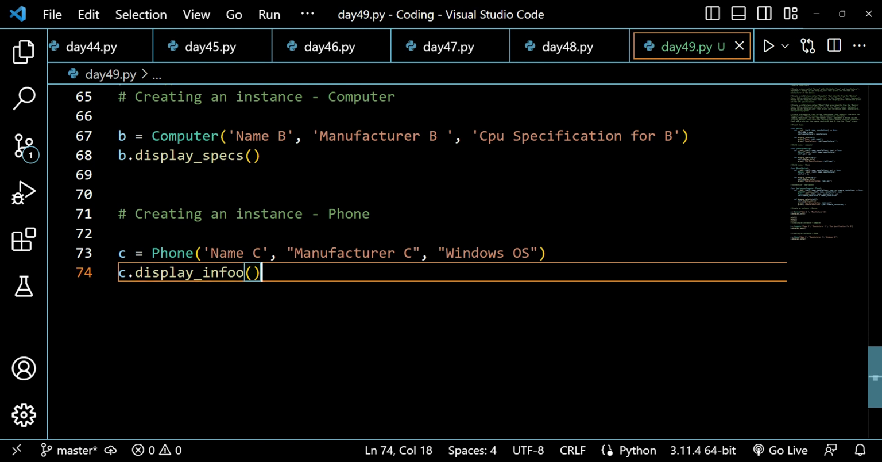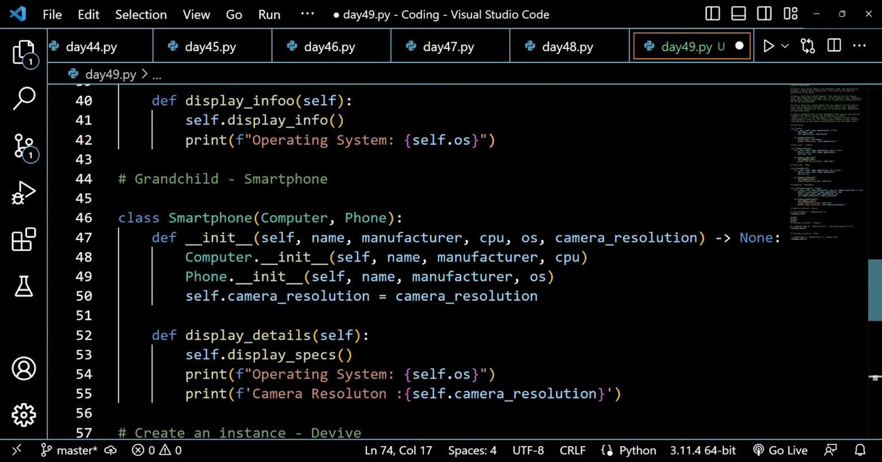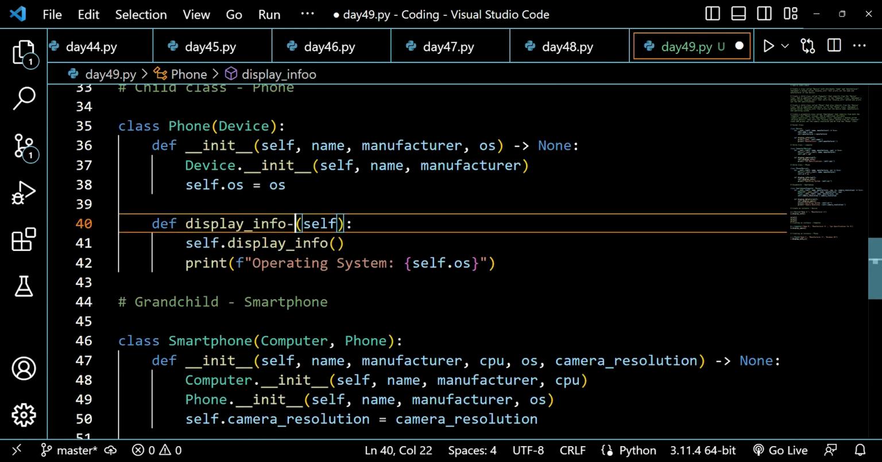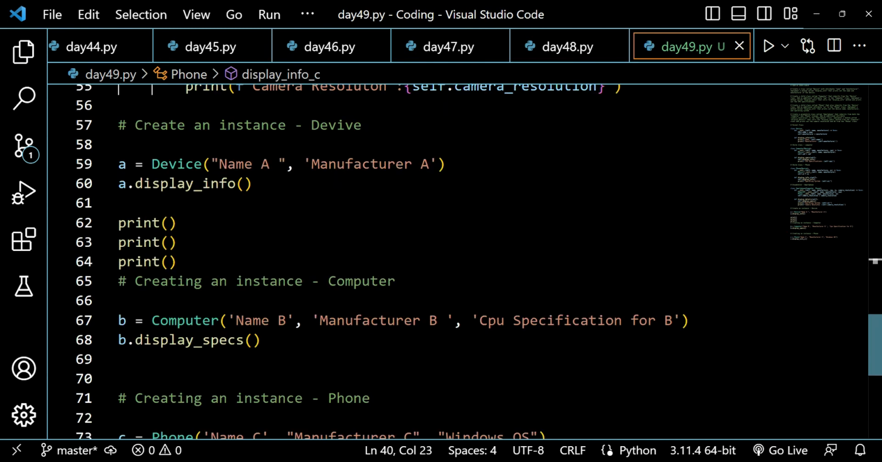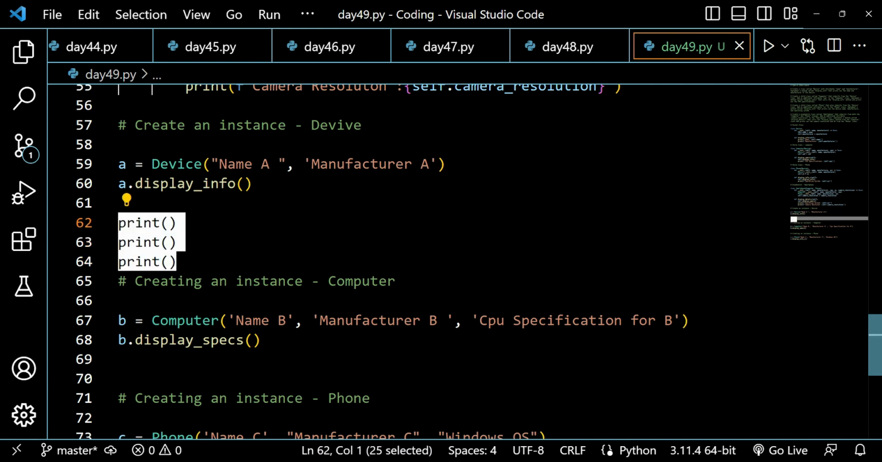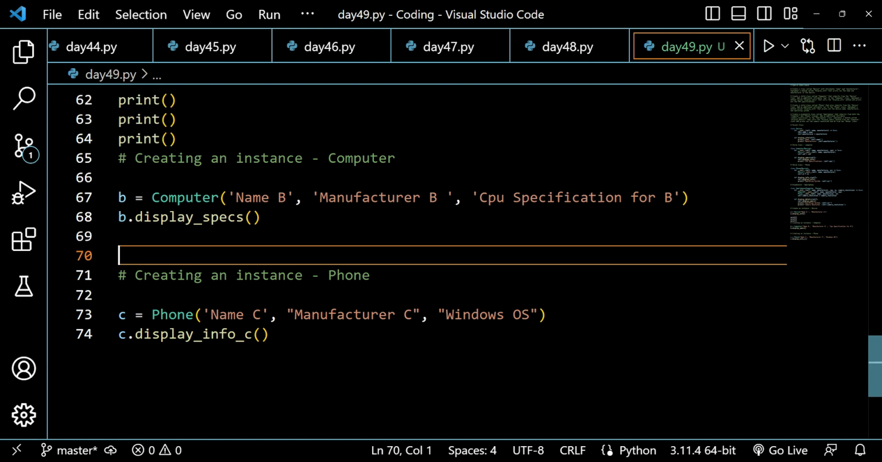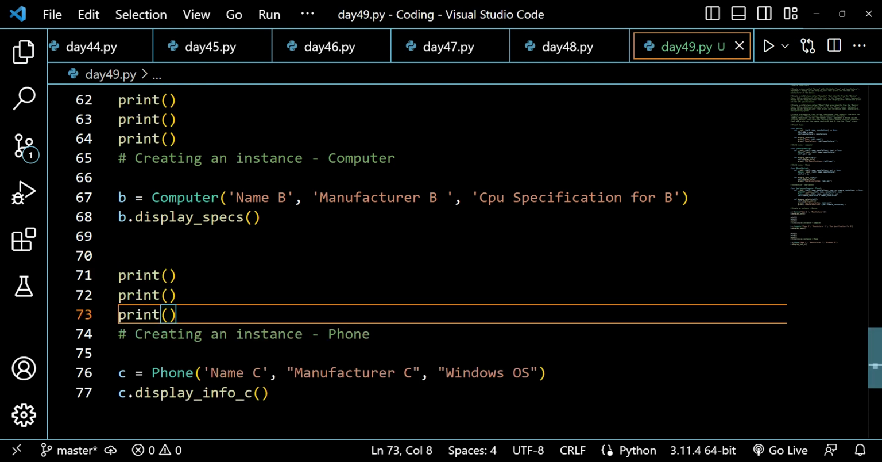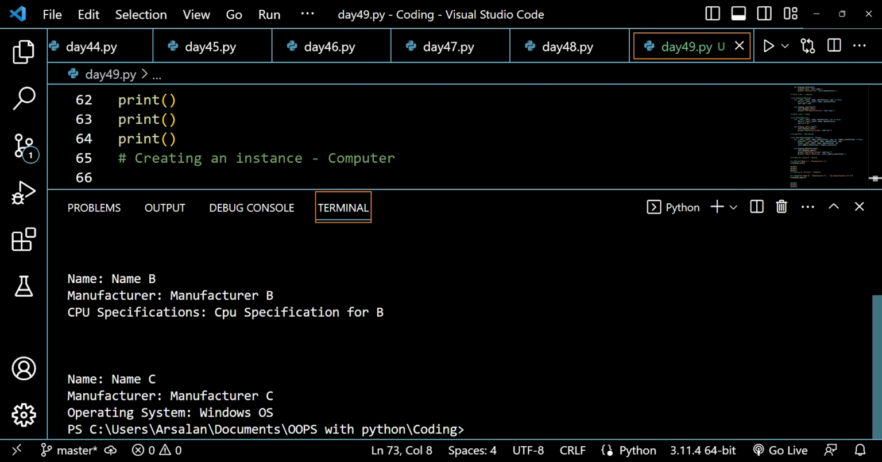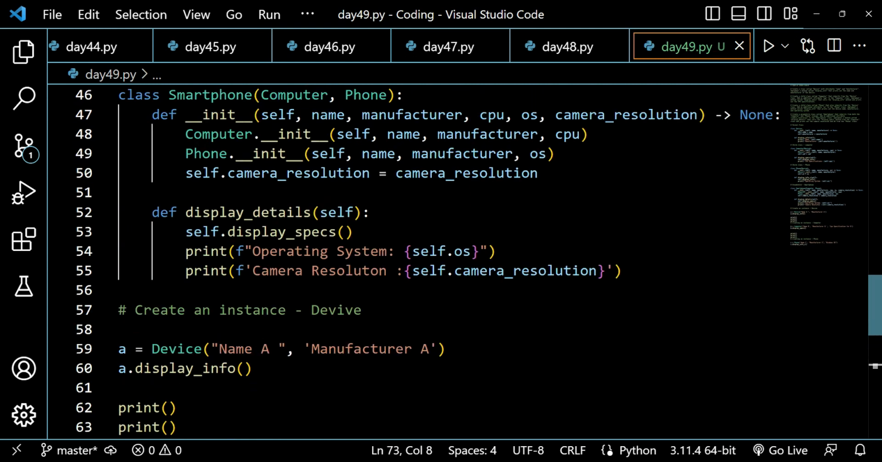So if I write display_info, or I can write display_info_C, and just change it here a bit, and the moment I put C here and run this, and I will be using print again, a blank print again, so that I can see the separation. See, it's working. Name C, manufacturer C, and operating system Windows OS. I hope that you have understood this, right?